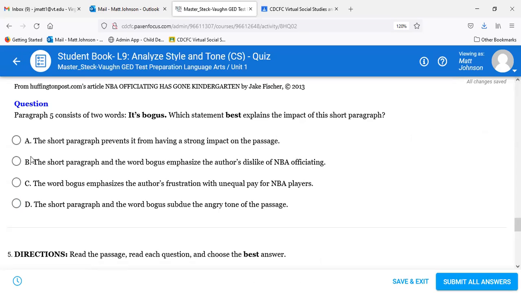A, the short paragraph prevents it from having a strong impact. B, the short paragraph and the word bogus emphasize the author's dislike of NBA officiating. C, the word bogus emphasizes the author's frustration with unequal pay. Or D, the short paragraph and the word bogus subdue the angry tone of the passage.